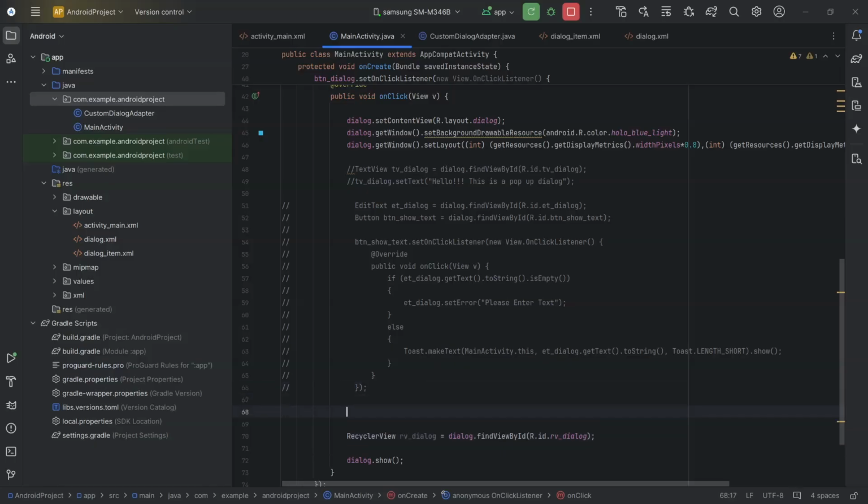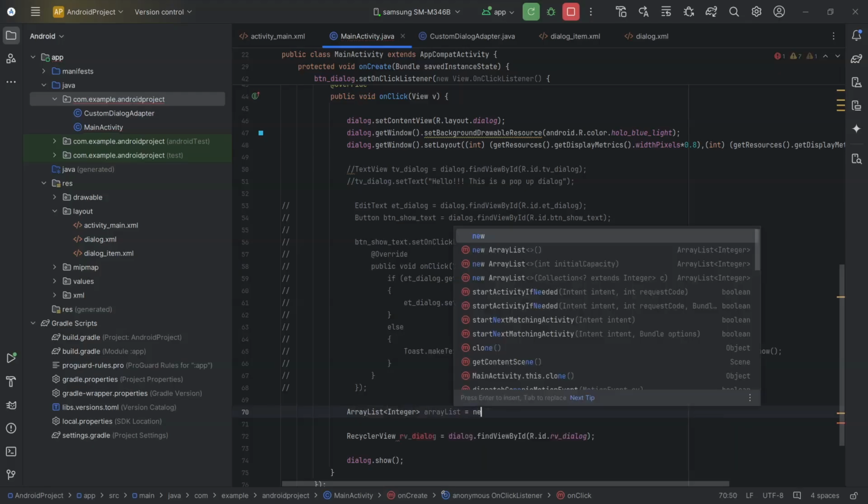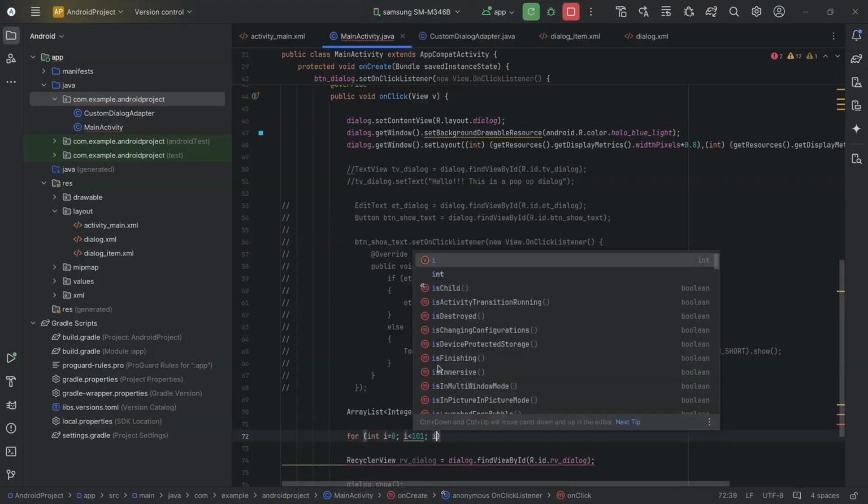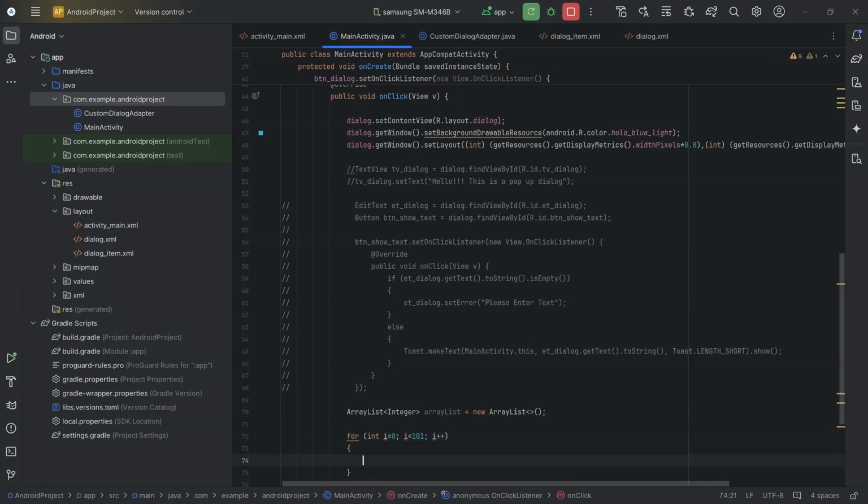Before that, I will create an integer array list here. ArrayList<Integer> arrayList = new ArrayList. I will add numbers from 0 to 100 in this ArrayList using a for loop. arrayList.add(i).